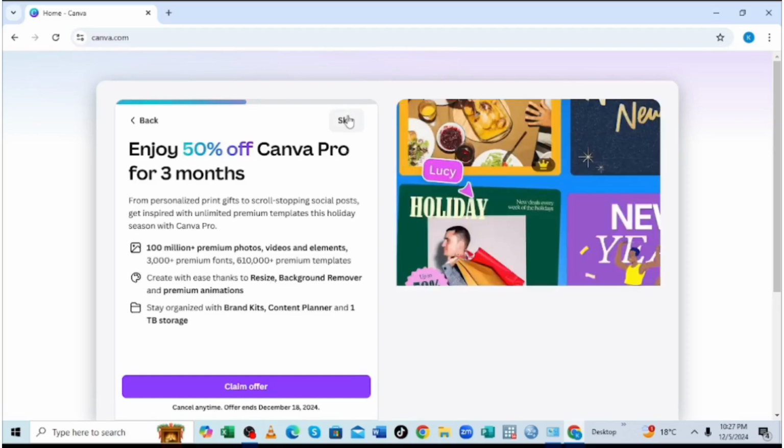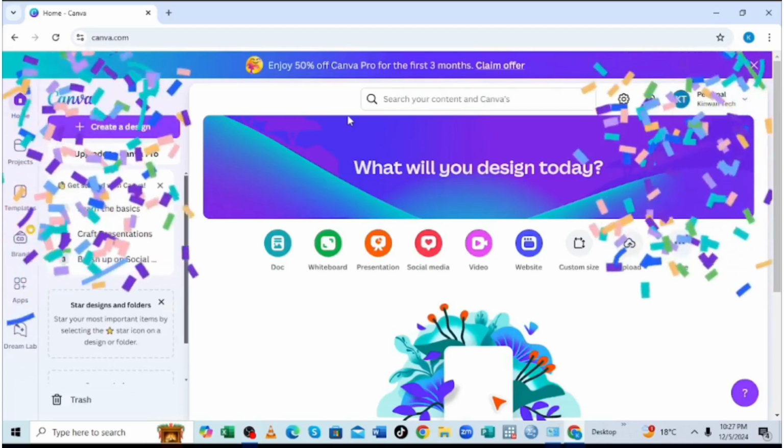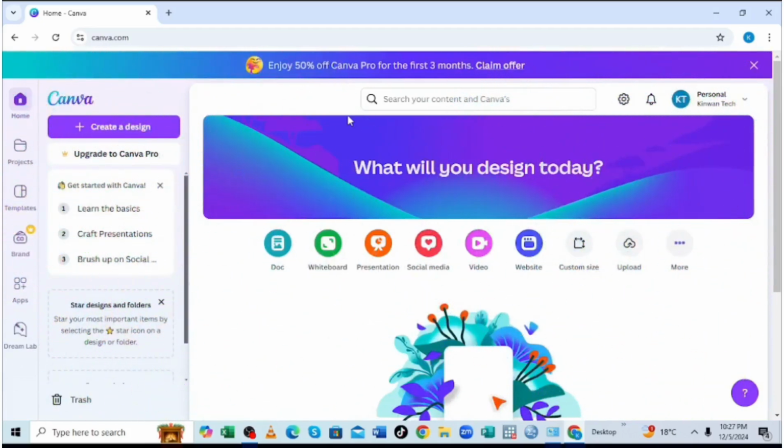So I just skip. For the customize option of Canva, you can just choose to activate it to use the premium version. Now you are in the Canva account.